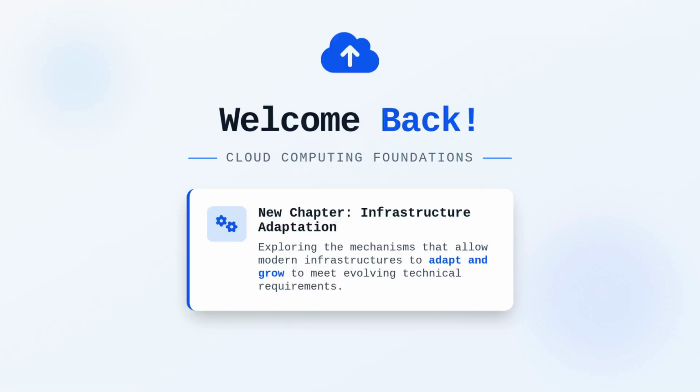Welcome back to our exploration of cloud computing foundations. We are beginning a new chapter focused on the mechanisms that allow modern infrastructures to adapt and grow to meet changing technical requirements.